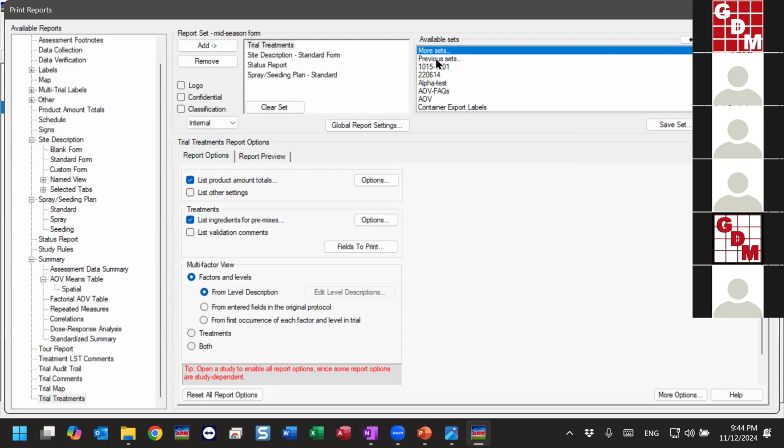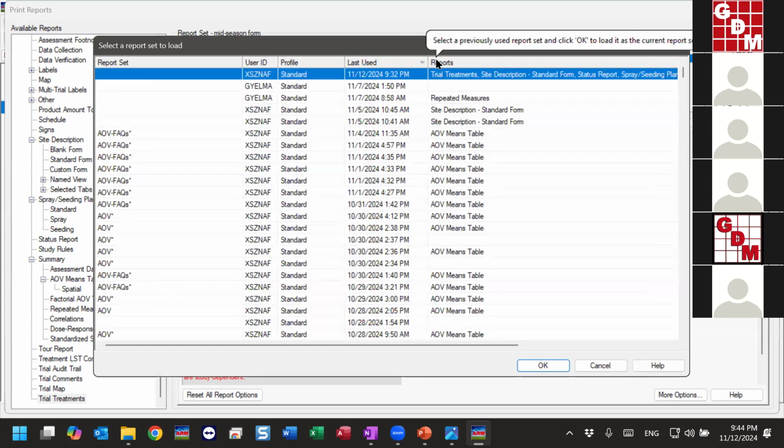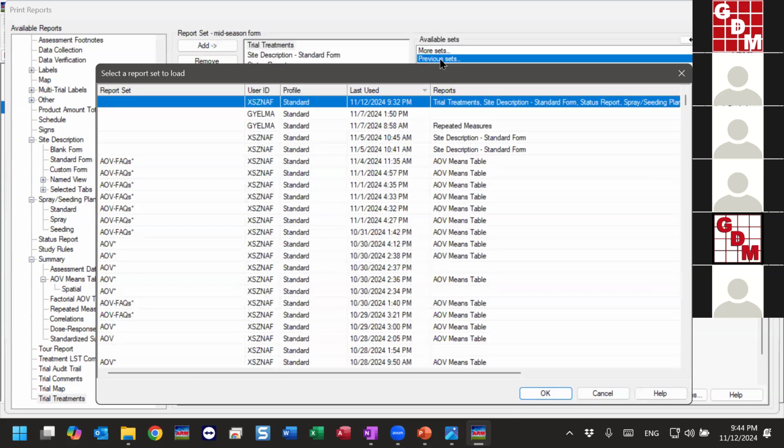One final trick in the available sets, if you're thinking to yourself, hey, this is awesome, I just wish I knew this before when I was making reports last year. Boy, it sure would be nice to just go back to what I did last year instead of having to recreate it. We actually can do that with this previous sets button.